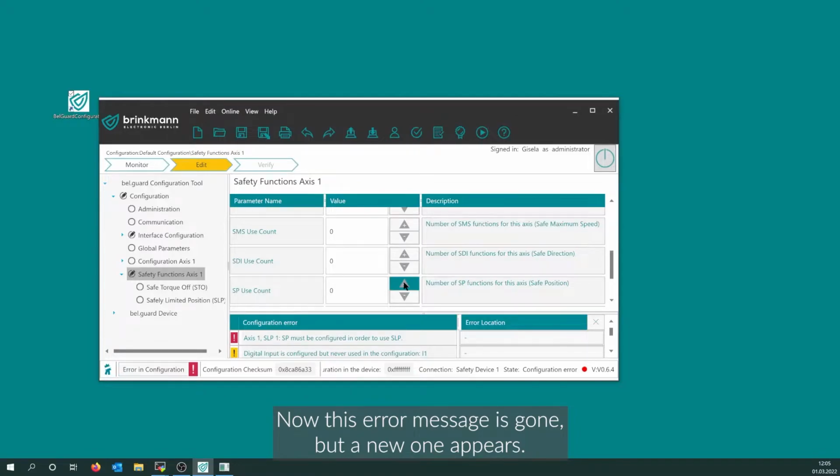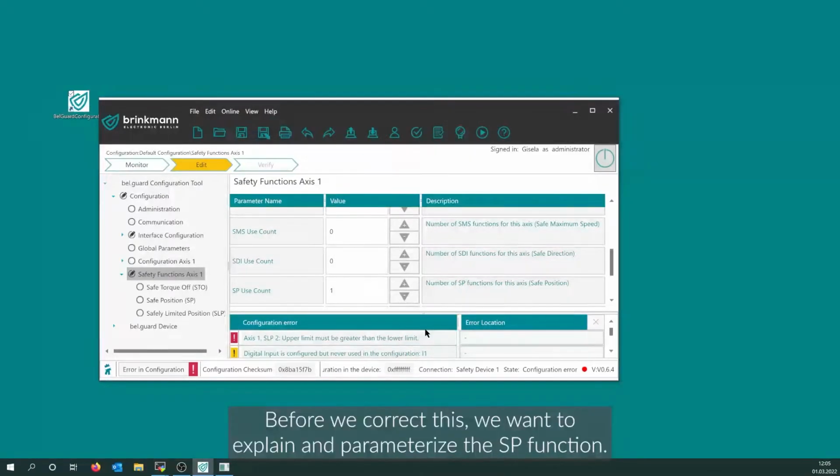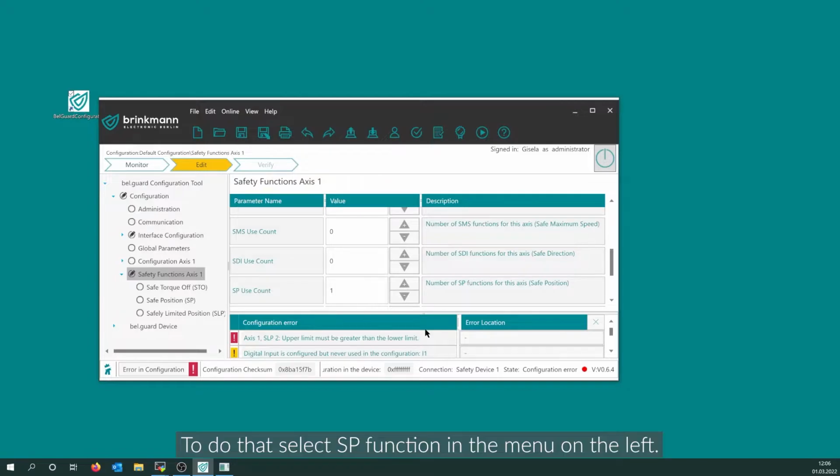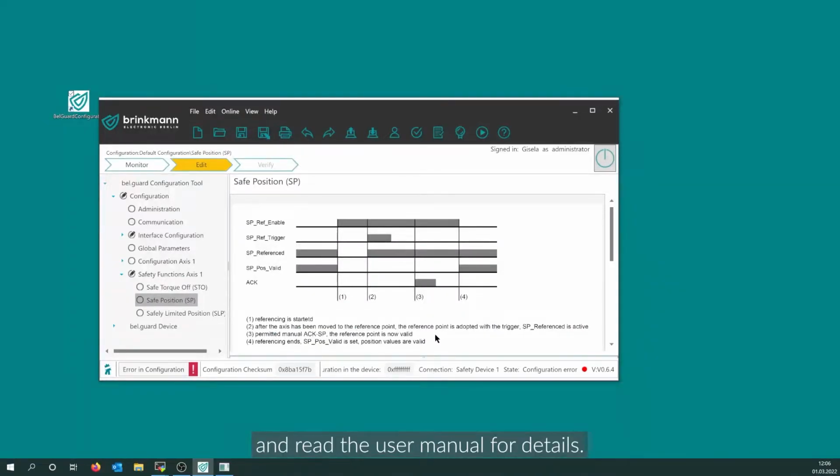Now this error message is gone, but a new one appears. Axis 1 SLP1 upper limit must be greater than lower limit. Before we correct this, we want to explain and parameterize the SP function. To do that, select SP function in the menu on the left. Please make yourself familiar with the diagram at the top and read the user manual for details.